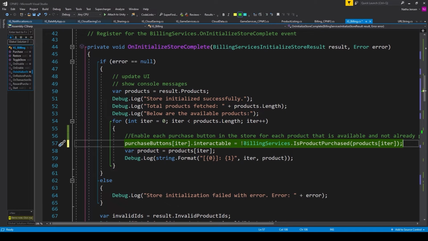If it is purchased, because of the exclamation mark, the purchase button at the same index will be disabled, and if it hasn't been purchased, it'll be enabled. And so at this point, we have our store and we have our product listings enabled or disabled depending on whether the product is available. And so now we can work on making a purchase.